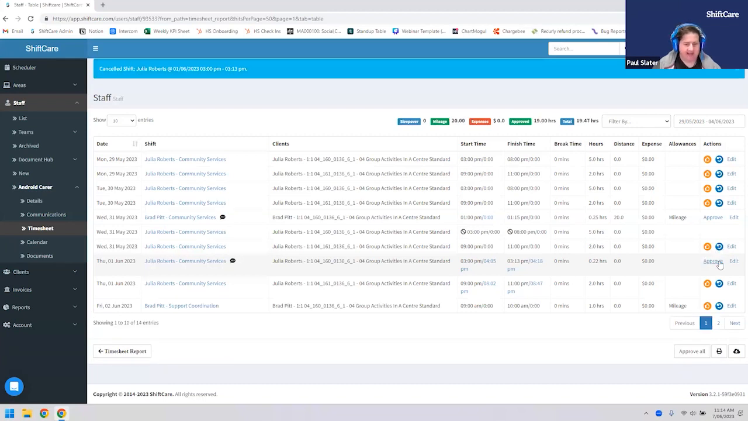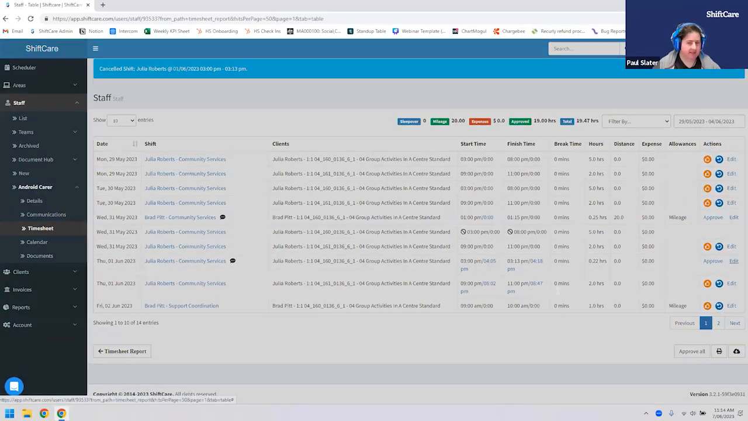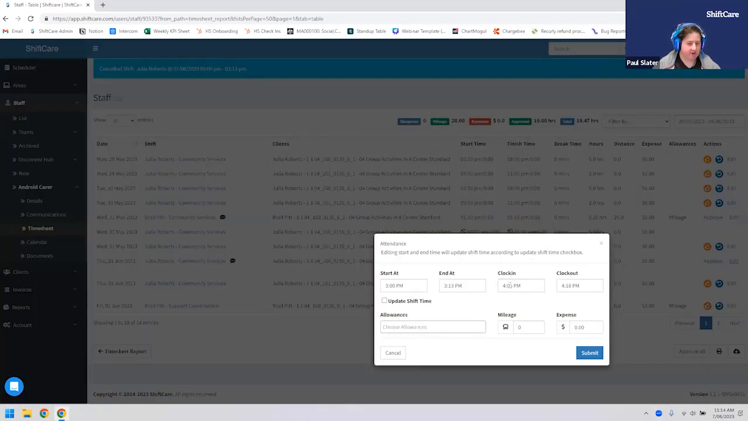Some people ask about editing the clock in and clock out times. Yes, you can edit them through the same method. You click edit here, and these are the clock in and clock out times. I'm not a massive fan of editing the clock in and clock out times because I think they form part of the audit and the history of what happened on the shift. But if it was a clear mistake or you decided you want to update them, there's no dramas with that.